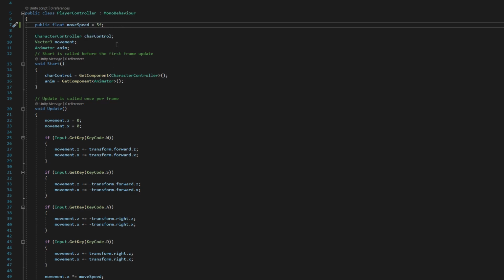We can now do two things. If we somehow get what's called a reference to this script from another bit of code, that is, to edit this code from a different piece of code, we can now change move speed. But making a value public also makes it visible in the editor.